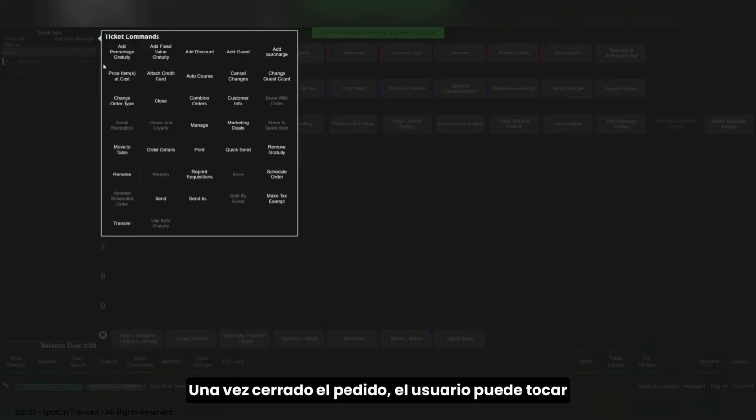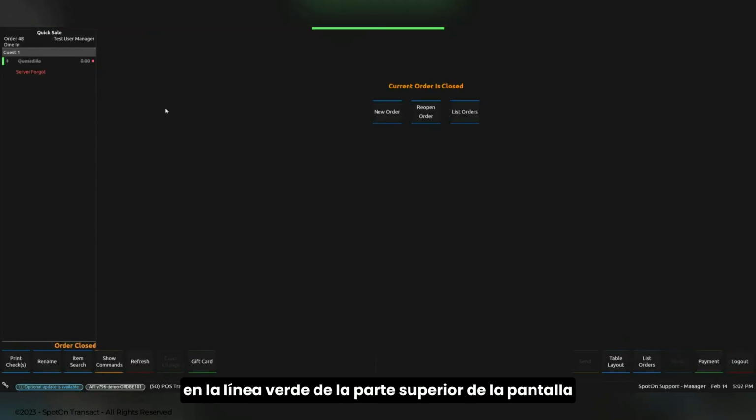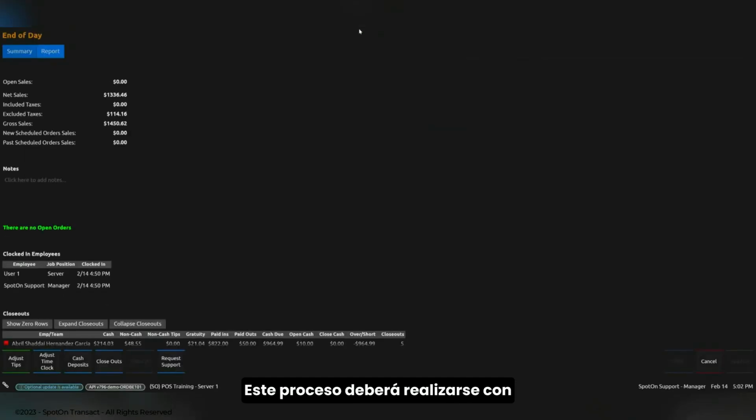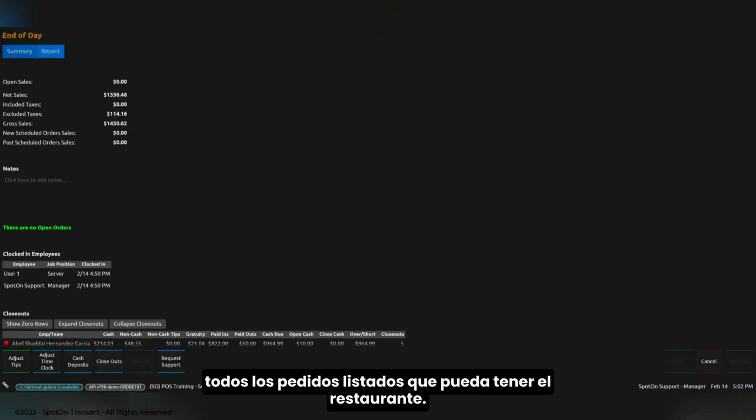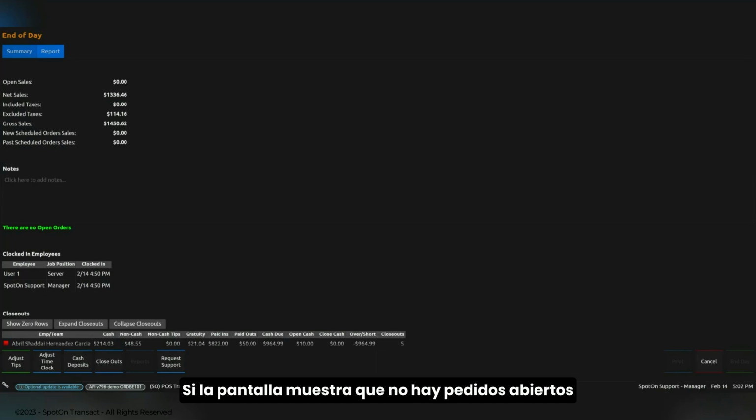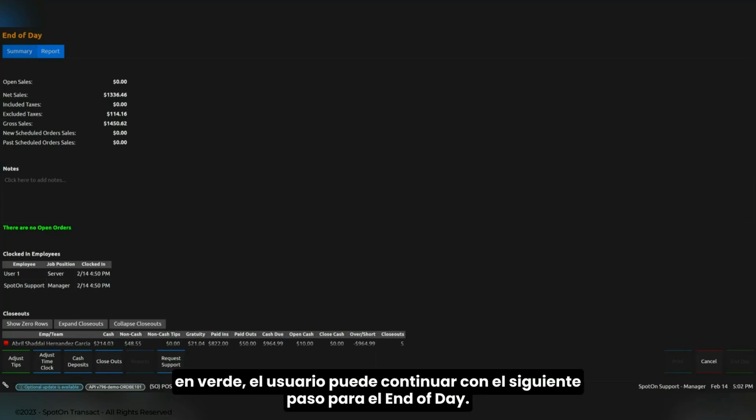Once the order is closed, the user can tap on the green line on top of the screen to go back to the End of Day screen. This process will need to be done with all the listed orders the restaurant may have. If the screen displays there are no open orders in green, the user can continue with the next step for the End of Day.